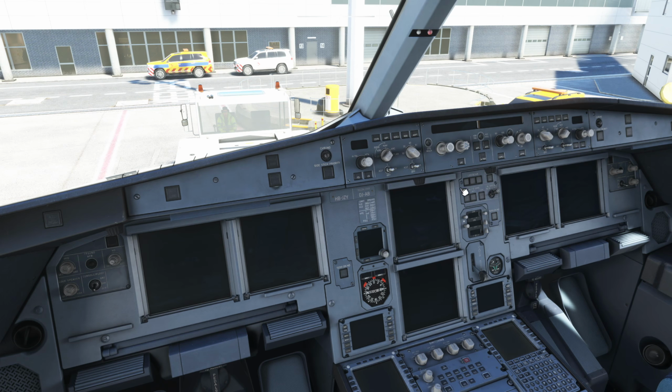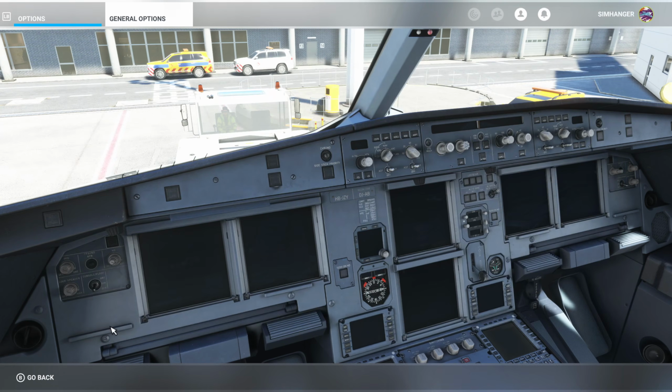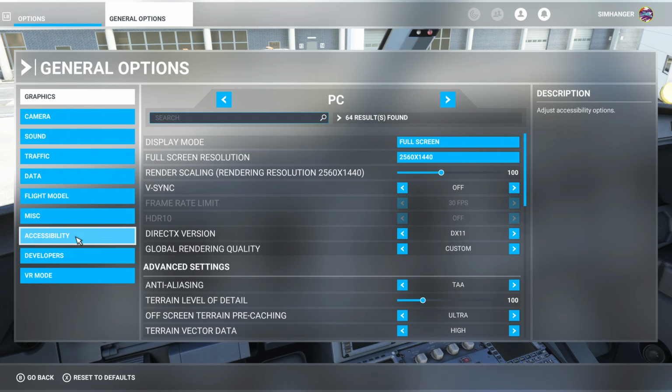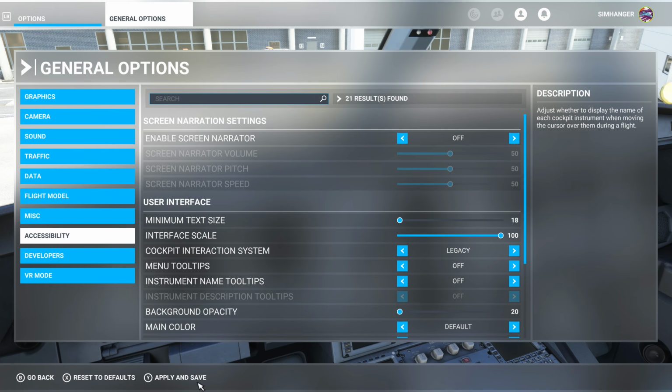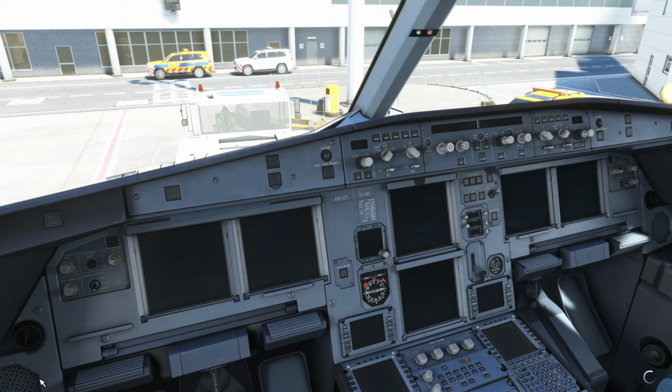The Airbus autopilot functions require push and pull actions. These are indicated in the cockpit by an up and down arrow. To make controlling the aircraft easier, hit Escape, go to General Options and then Accessibility. Make sure your cockpit interaction system is set to Legacy and not Lock. Apply and save, and we're ready to go.